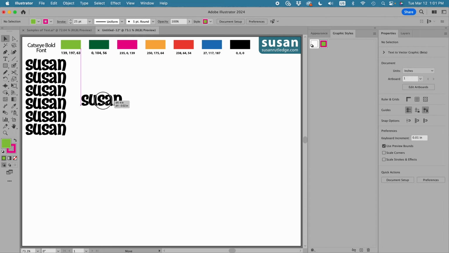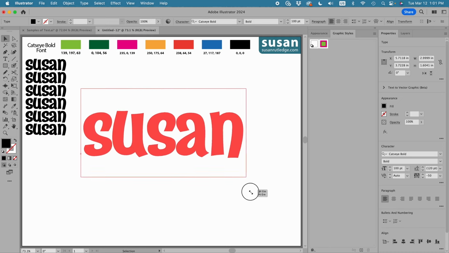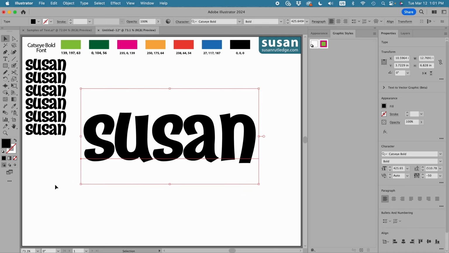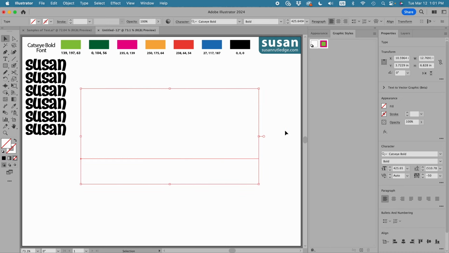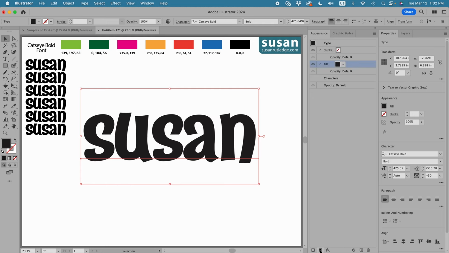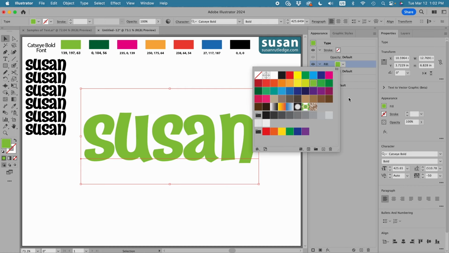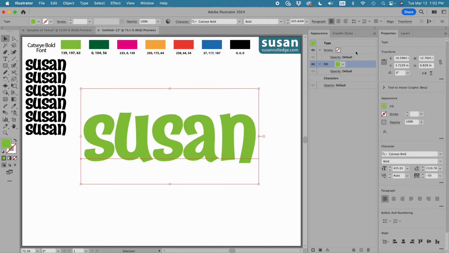I'll get another sample, and we'll work on this one now. I'll remove the fill, go to the Appearance panel, add a new fill. This one is going to be light green. And again, Illustrator added a stroke layer when I added the fill, but I'm not going to add a color here, so we'll just be able to disregard that.